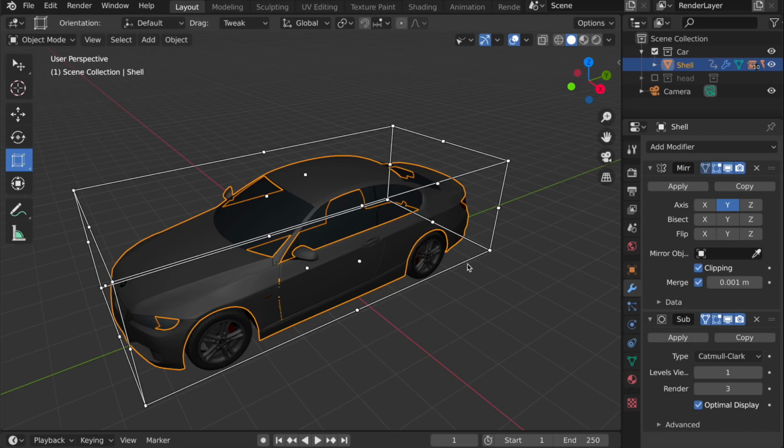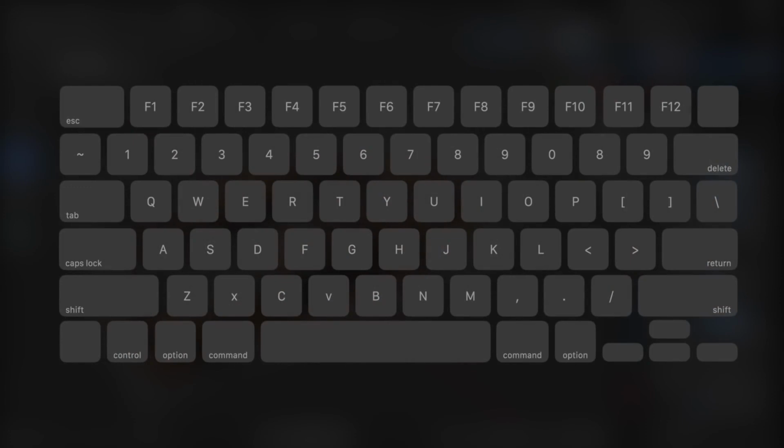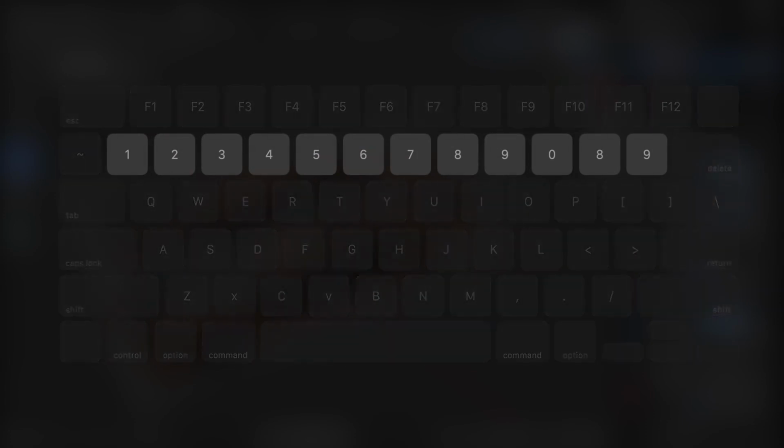How do you switch modes using this keymap? Well, this is one of the really nice things, because you can jump directly to any mode using any of the numbers at the top of the keyboard.